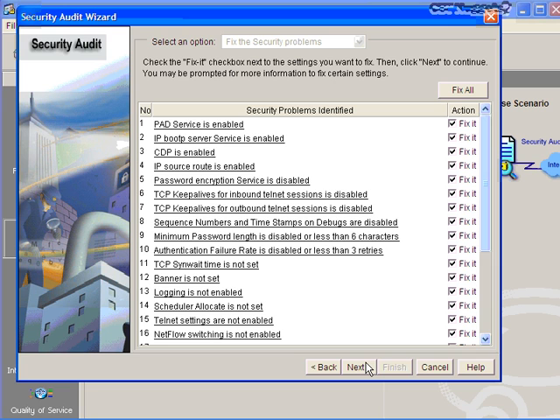Now the way this SDM works is when I click on next, it actually creates a configuration file that's going to fix all these problems in this security audit. However, I have to actually apply that configuration file to the device. So I actually have to download the configuration file to the device and then save it in the memory of that device before it actually takes effect.